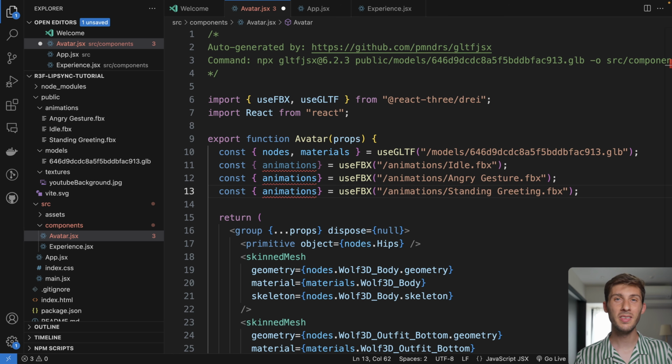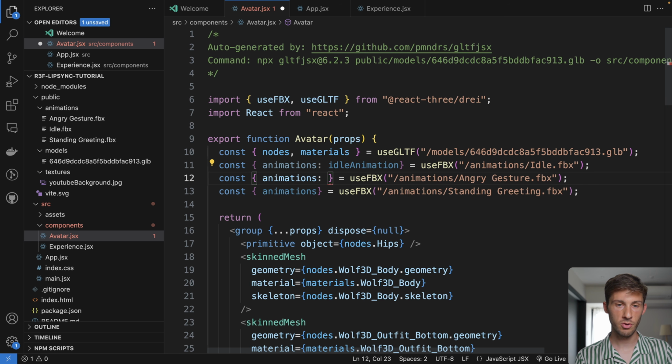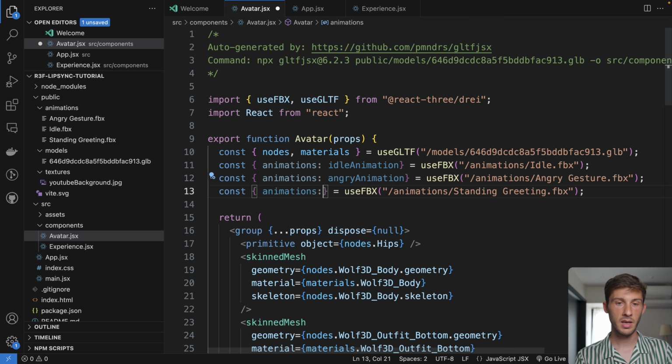A good optimization for a project would be to blend all the animations into one FBX file, but here we are using multiple. So we will rename animations with a colon and add another name. So here it's idle, so idleAnimation. Here it's angry gesture, let's name it angryAnimation. And standing greeting, let's name it greetingAnimation.